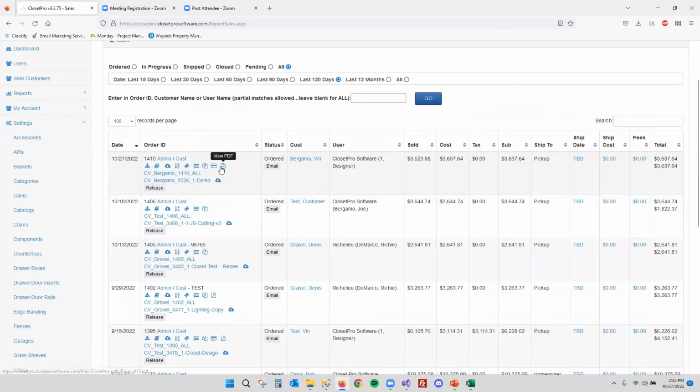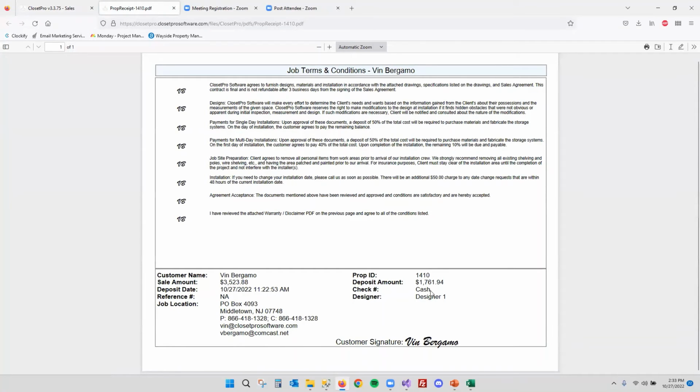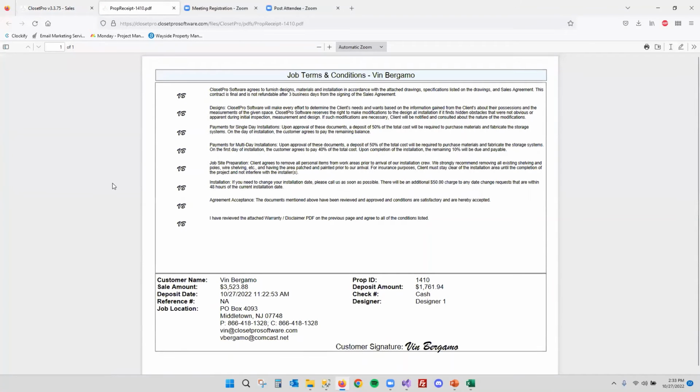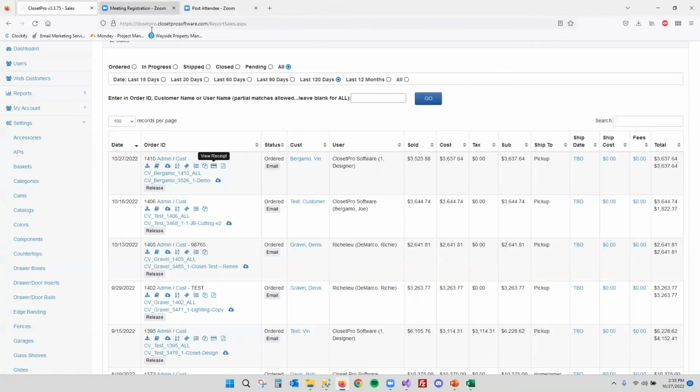Some other things from over here is if you're accepting payments online, you can view things like the receipt. This will pull up the receipt and tell you how they paid, cash or check or credit. If it's credit, it shows you the last 4, as well as the deposit amount and sale amount. That's all accessible back here, as well as any PDFs generated. And then again, all of these are the files that are attached to this job.